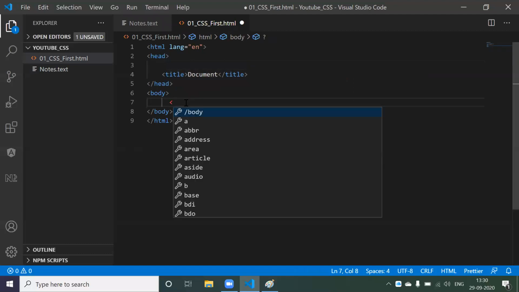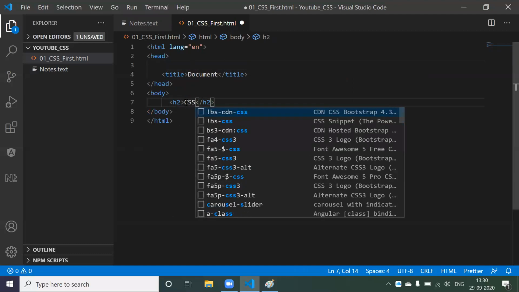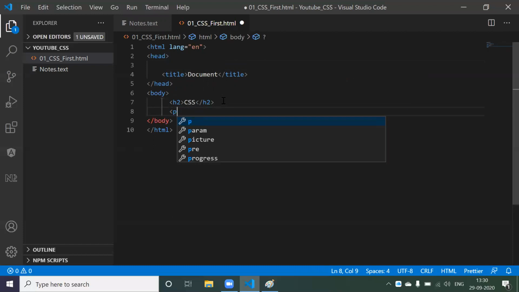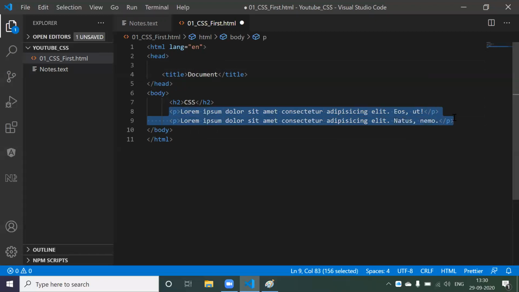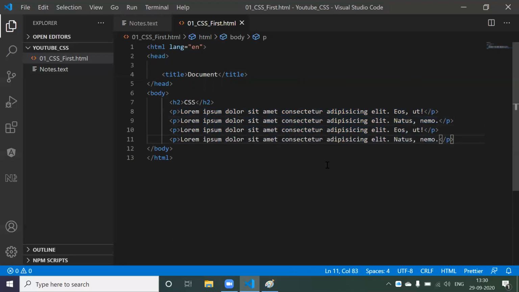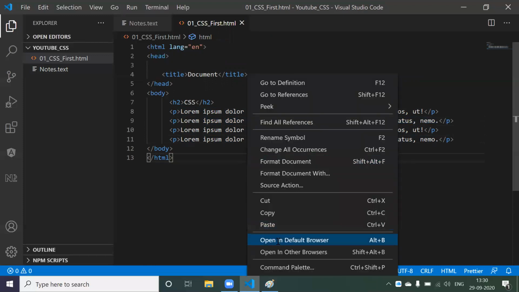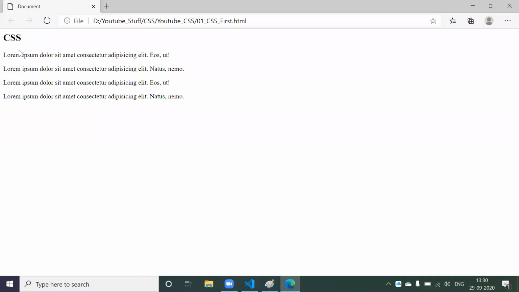Now here I'm writing a heading, like h2, saying it's CSS. After that I'm going to write p lorem 10 and tab. In the same way I want one more p lorem 10 tab. In the same way I want two more paragraphs, so I'm just going to copy and paste here. So now you are able to see an h2 heading and some paragraphs. Just save it and it comes up in your default browser. Now you are able to see some content on your web page, right?